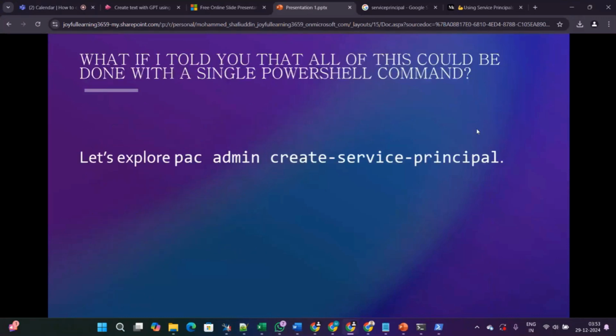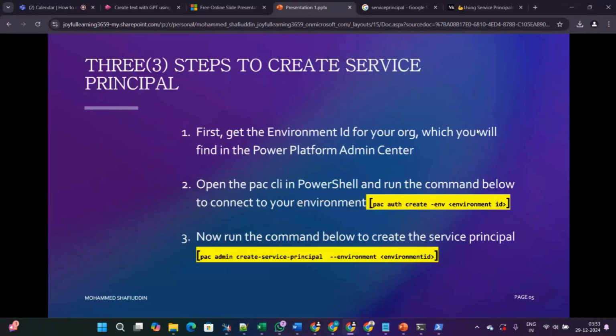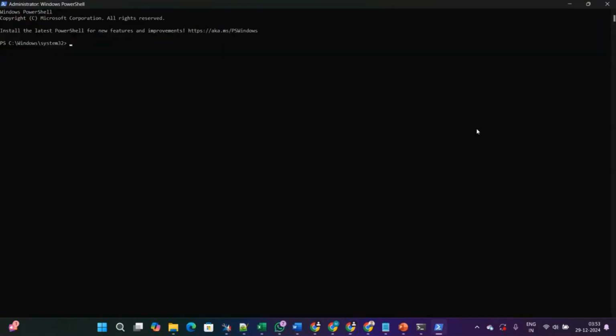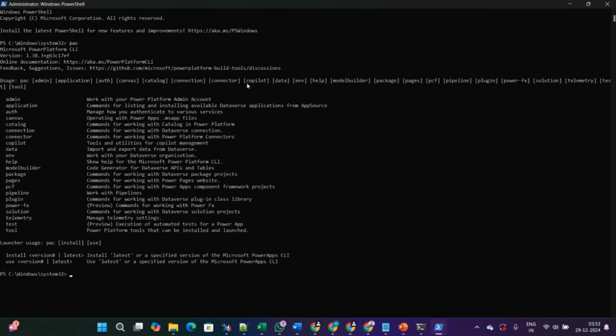First, we need to check whether our PAC CLI commands have been installed or not. So simply type PAC, and you can see the PAC CLI commands have been successfully installed.